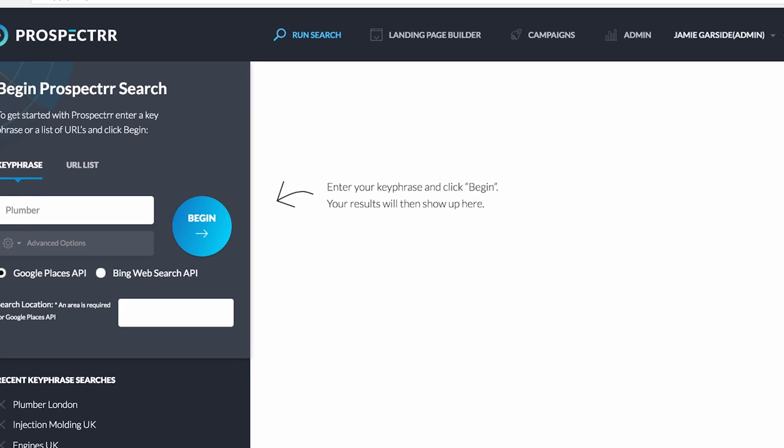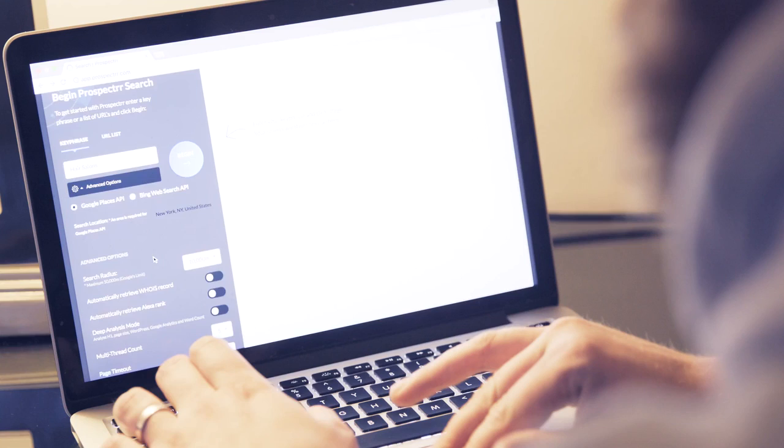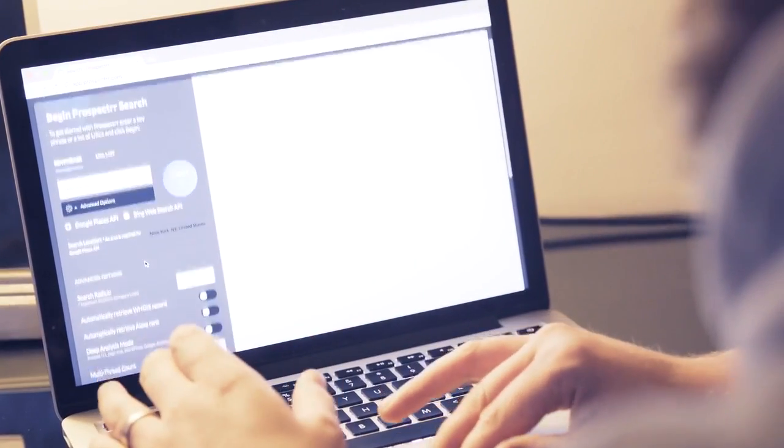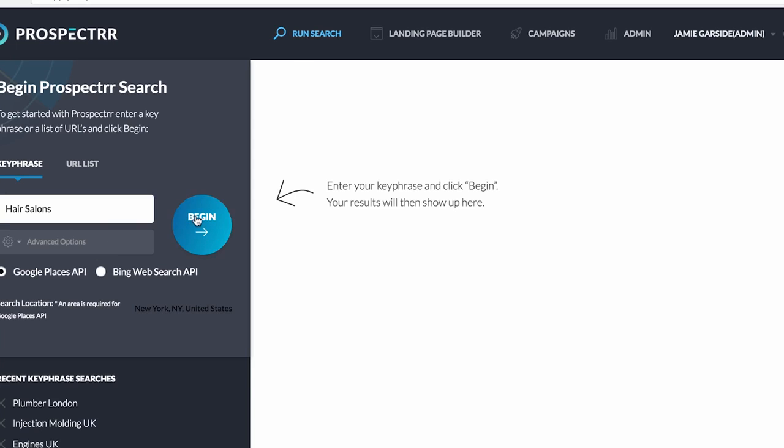Now, let's look for hair salons. So we type our keyword in the box here, and then we type in the location. So we're going to go with New York. So it's going to find that there. Now, you do have advanced options as well, where you can actually search a radius of an area and set up all these other things as well. I'm not going to touch that for now. We're just going to do the default search. Then we're going to begin.